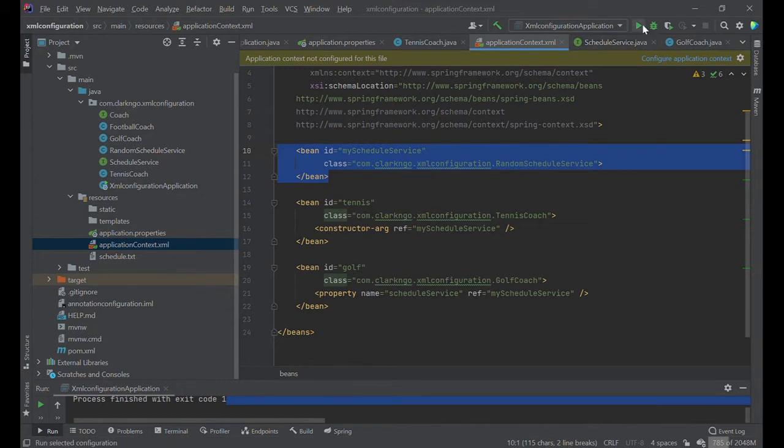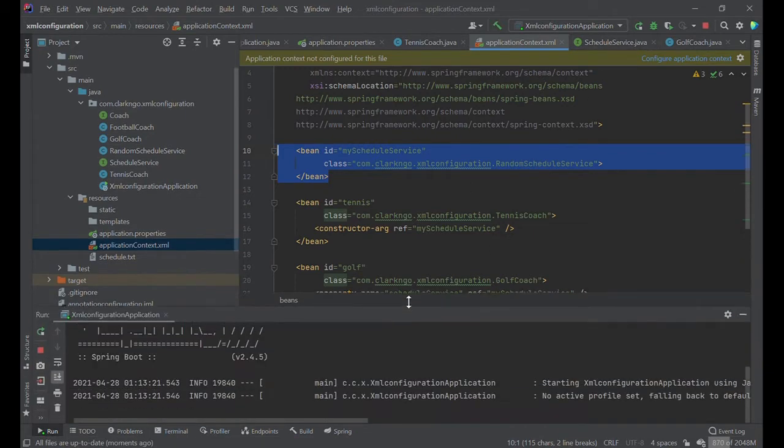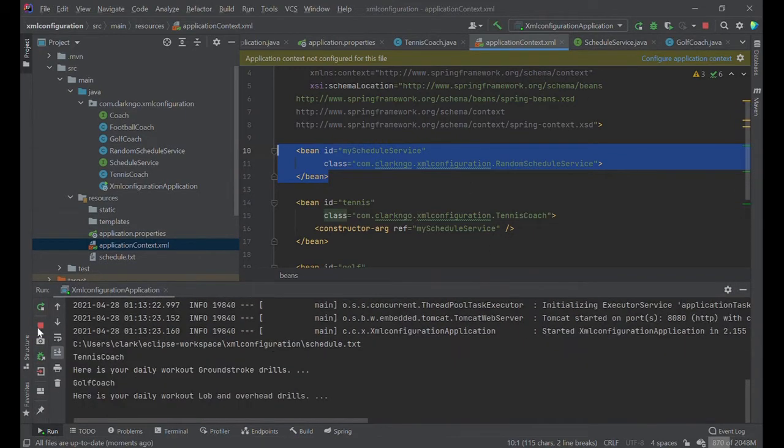And if we run this, we should get a random schedule from an array. We have five different strings there, which is the schedule, maybe Monday to Friday, and it will grab that.